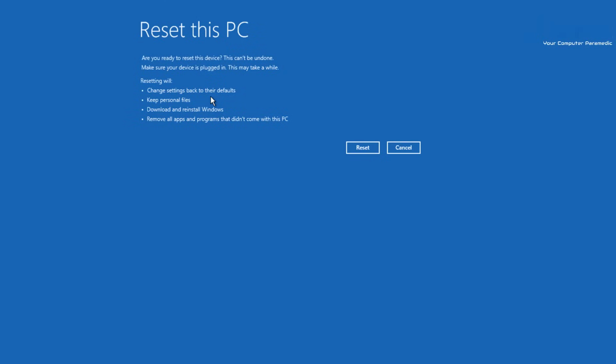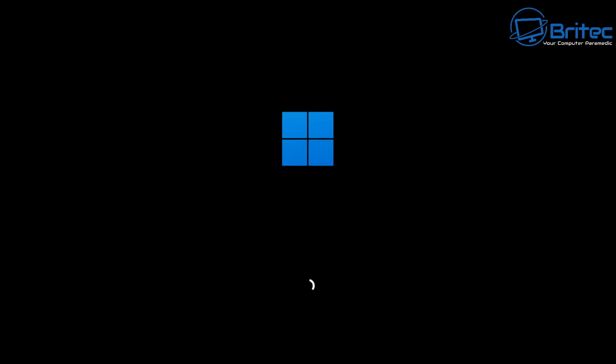And basically, once this is done, you should be back up and running. Now, if this still doesn't work after this, then you probably have a hardware issue. You can see it's going to change settings back to their defaults, keep your personal files, and download and reinstall Windows, and remove all the apps and programs that didn't come with this PC. These are the things that are going to happen when you use reset this PC. Now, like I said before, if this doesn't work and you're still having issues, then you've probably got an issue with some hardware. Maybe your drive is failing or something along those lines.